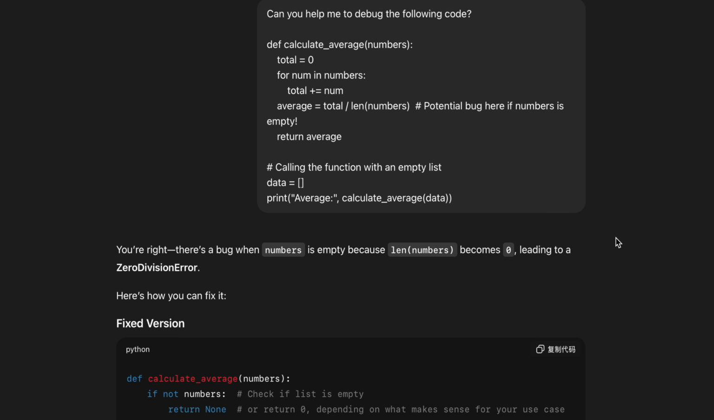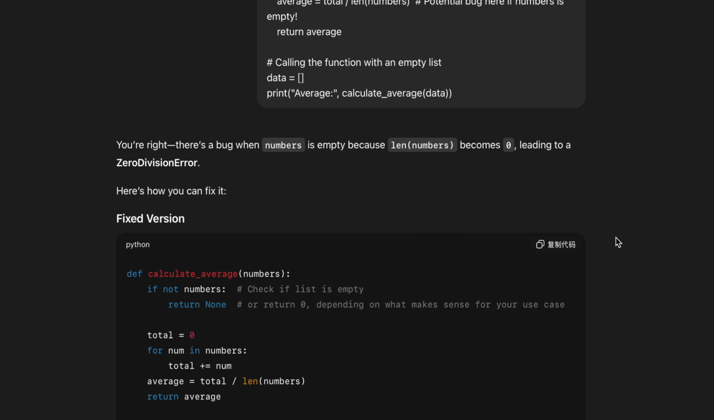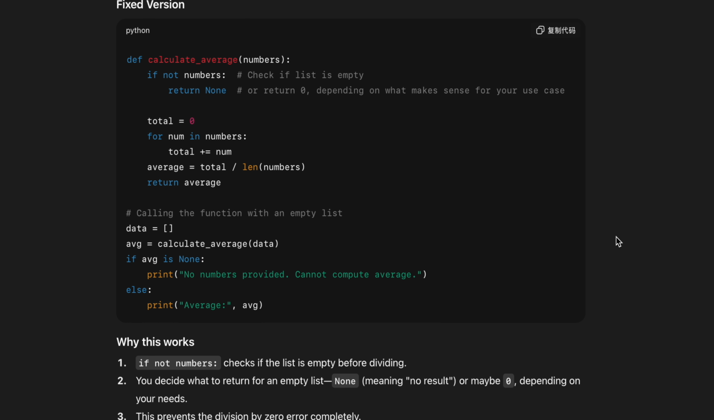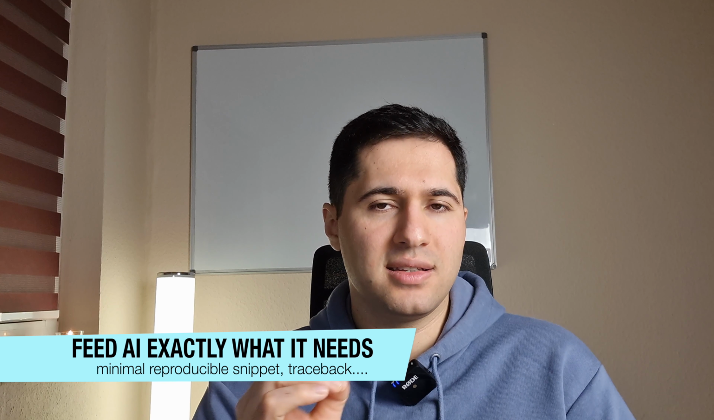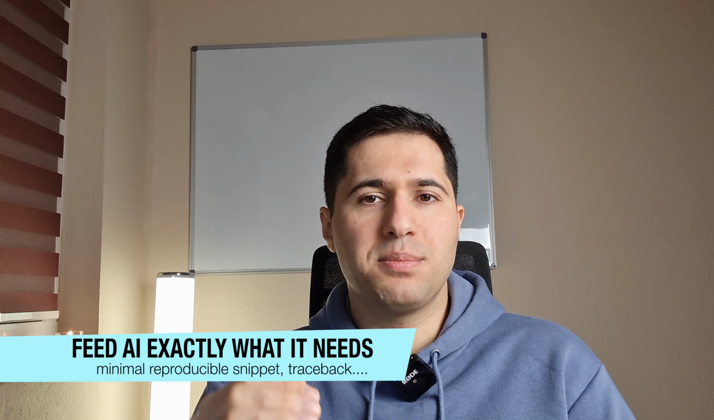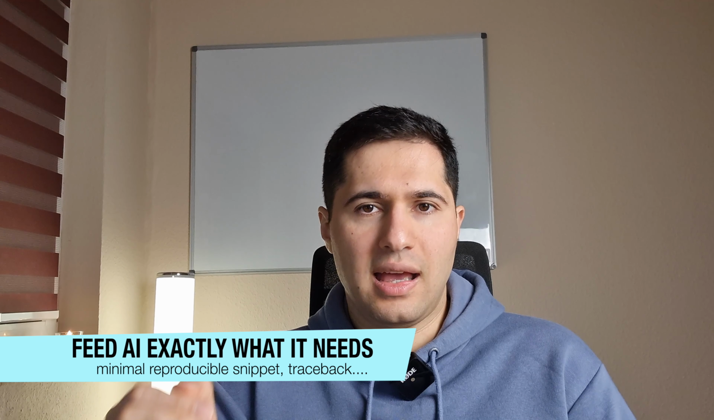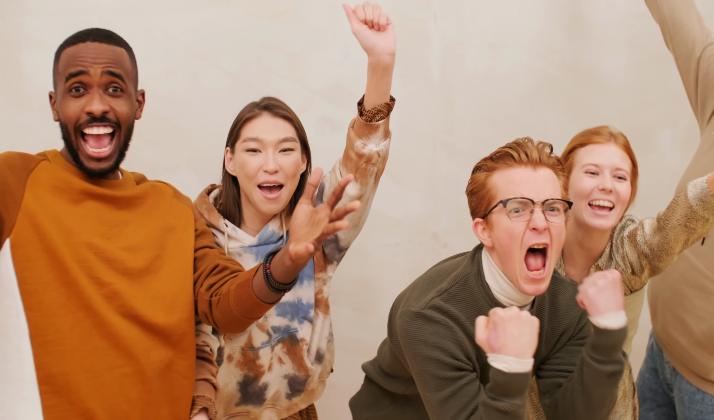Therefore, you treat the AI like a sharp tool. It is not a magic wand. You feed it exactly what it needs: the minimal reproducible snippet, the exact traceback, the expected versus actual behavior, and the tiny test that fails. It proposes a fix and a reason, and then you can run the test and it passes. You integrate safely. The bug isn't just gone, you proved it's gone.